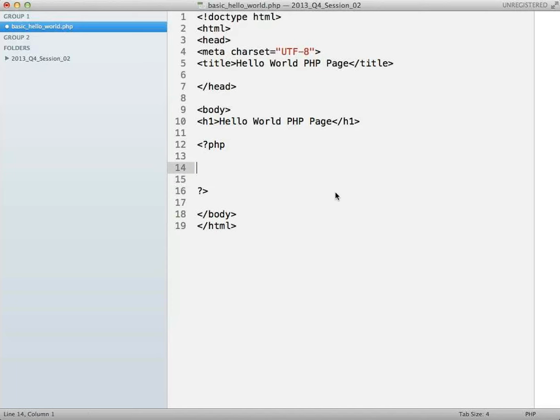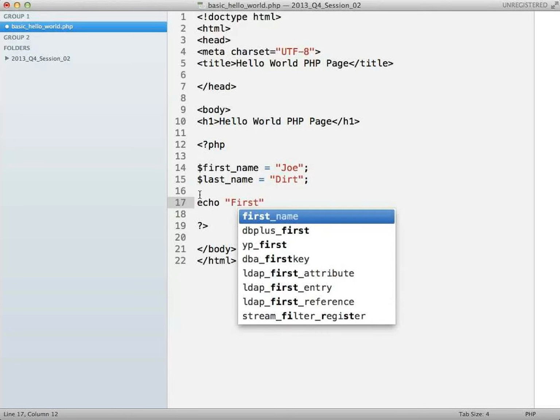And so I take this out, and let's just do something. I'm going to create a variable called first_name. I'll set that equal to Joe. And I'll copy this, and we'll create a last name. So we're going to do that here, and we're going to use the echo to echo these variables out. So we have echo, we can create an expression after echo.